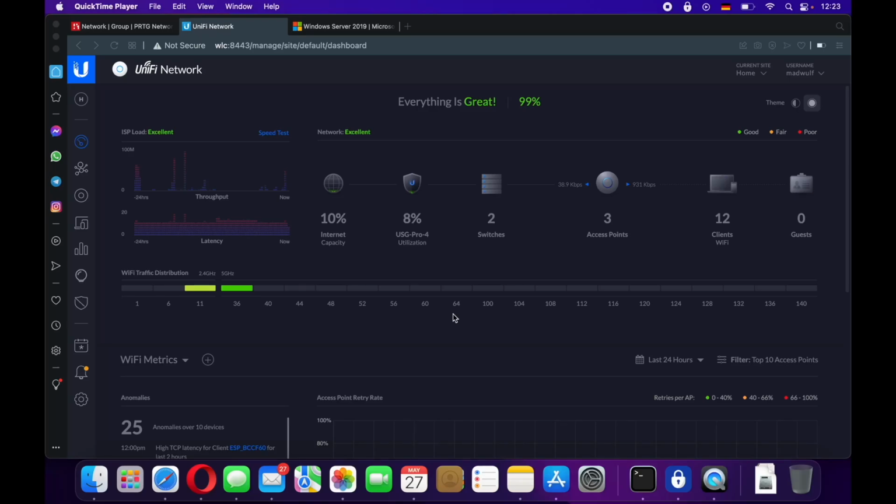Hi YouTube, for today's video I'm going to show you how to enable SNMP on Unifi Controller so that you're able to monitor your network devices using an external monitoring solution.